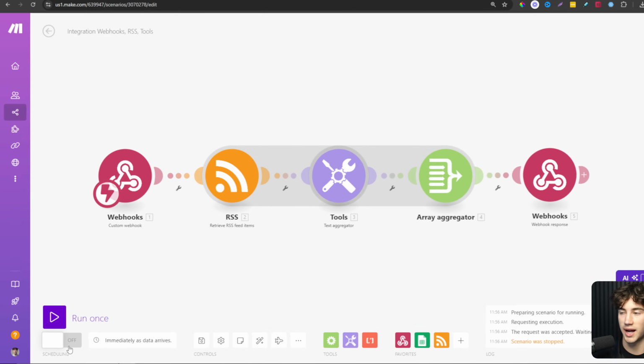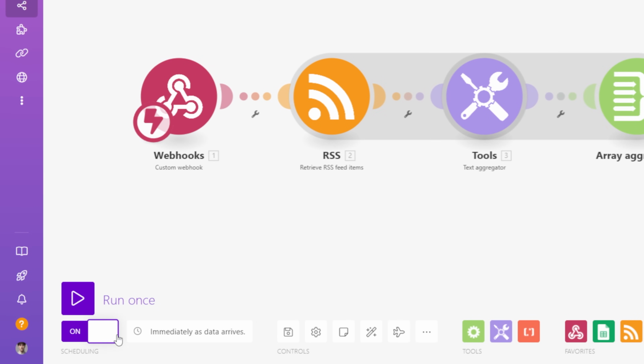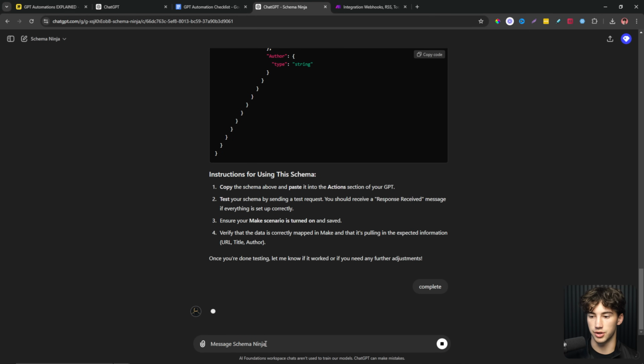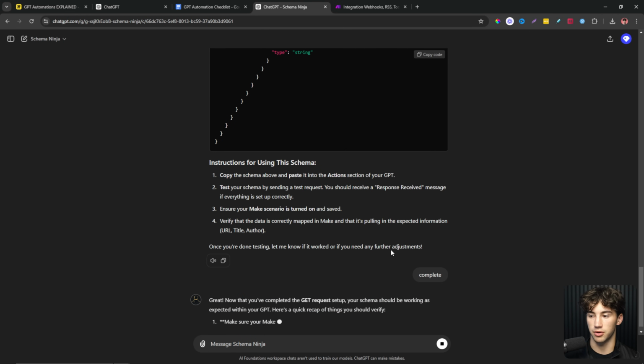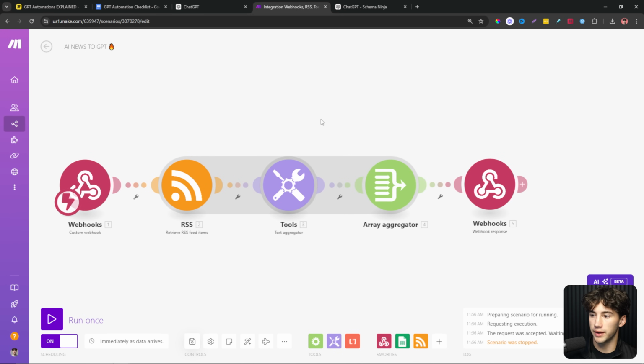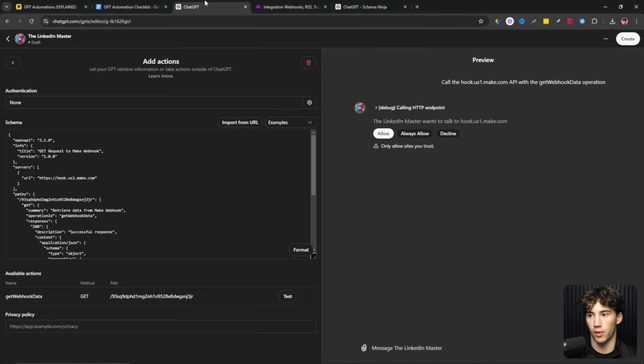So I'm going to turn this on in the bottom left-hand corner. And then I'm going to hit save on my automation. Because once you hit complete in your Schema Ninja, that's what it's going to tell you to do, is to save and test your information. And then we can send off a test. So I'm going to hit test, and what it should do is pull in all the information that we're getting from my RSS feed, which is an external app that I wanted connected.